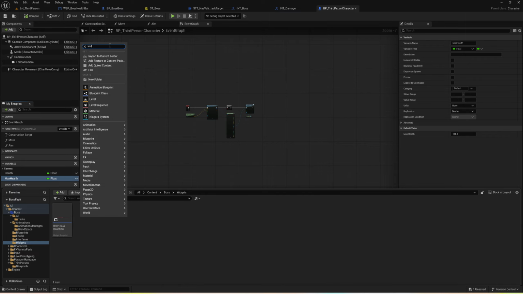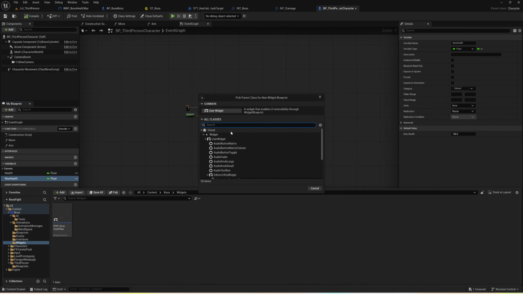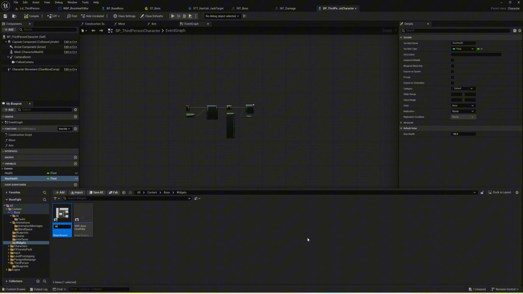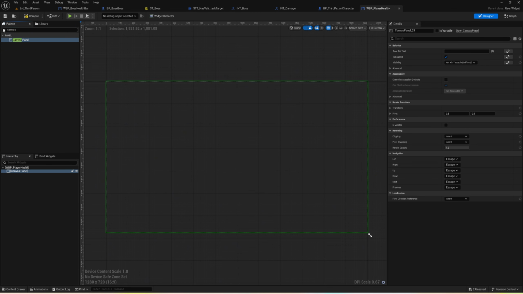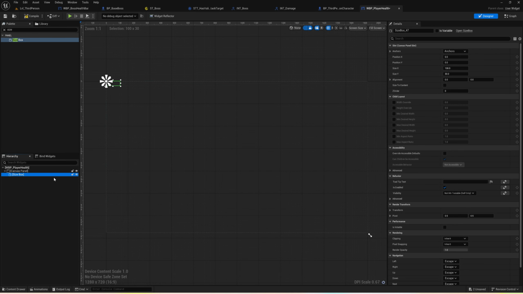I'm going to make another widget. Widget blueprint, user widget, and I'm going to call this WBP_PlayerHealth. Open this up. I'm going to do a canvas because, like we said before, I always want this to be in the same place on the screen. Then I'm going to add a size box. We'll anchor it. We'll leave it anchored to the top corner.